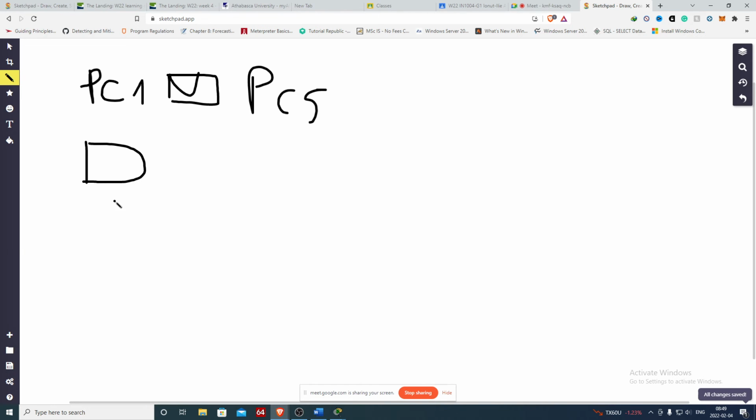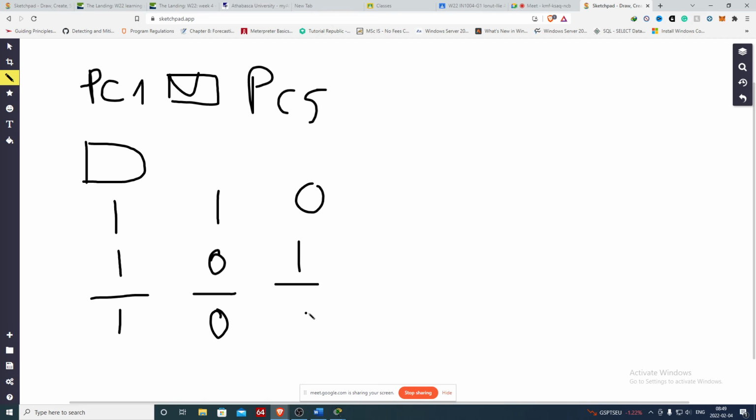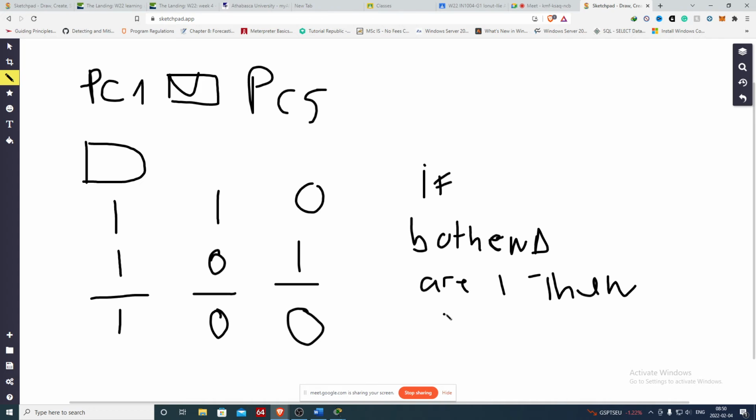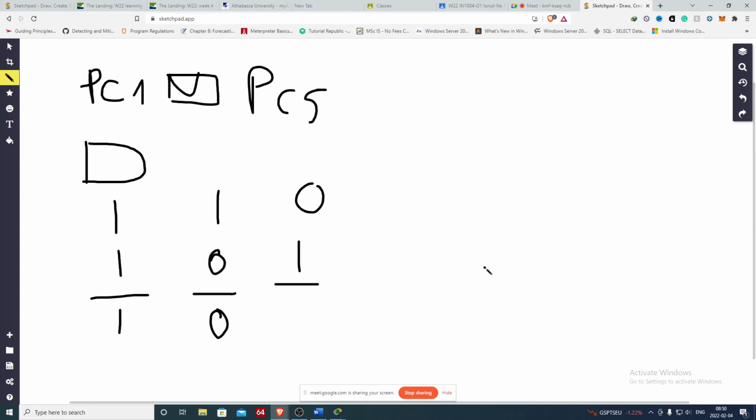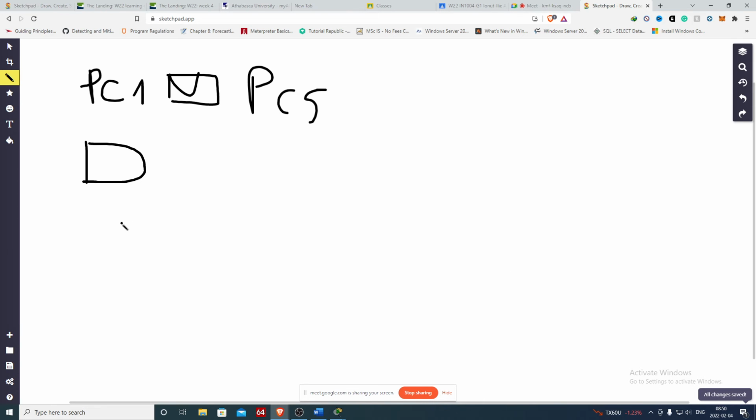AND operation will be like this. 1 with 1 equals 1, 1 with 0 equals 0, 0 with 1 equals 0. So AND operation is if both ends are 1, then the result is 1. Now, any other combination is 0. So, the computer makes an AND operation between their subnet, the network.